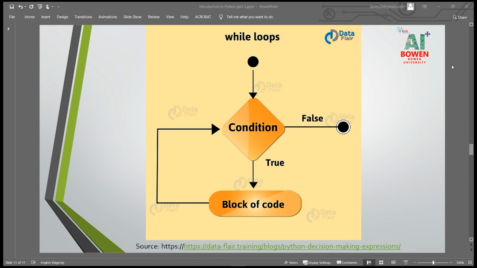So we move into while loops. The while loop in Python is used to iterate over a block of code as long as the test expression is true.